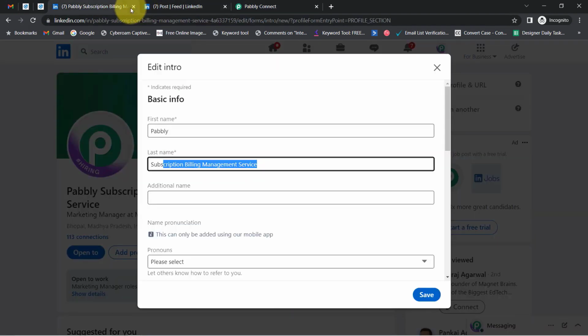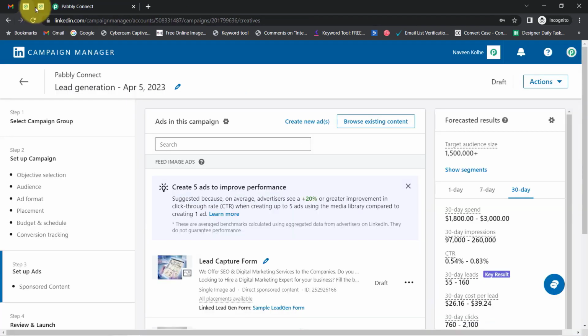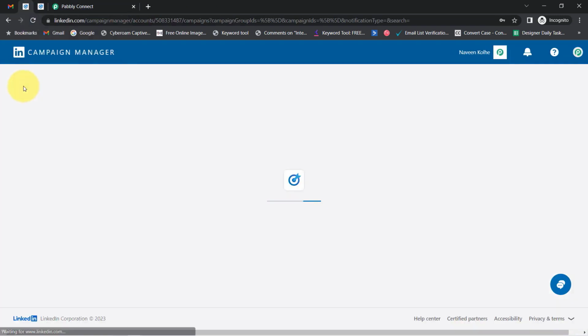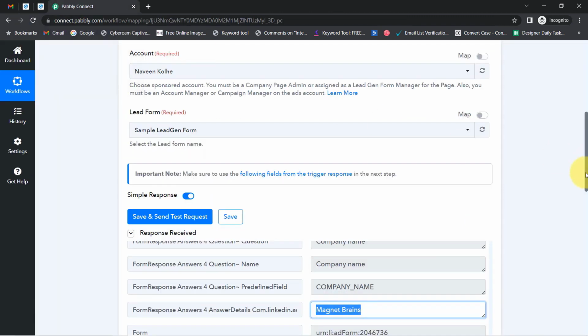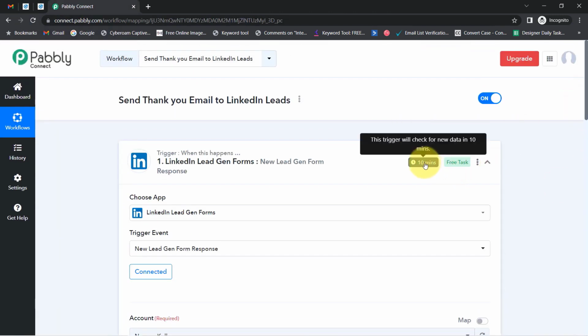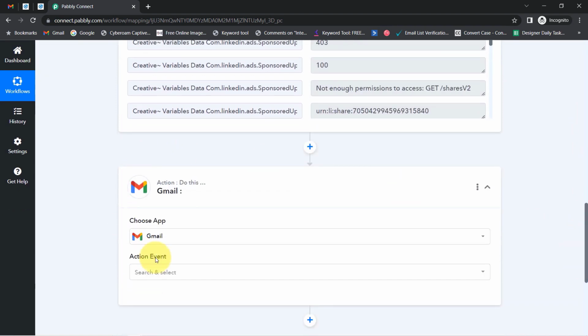Now onwards, every time someone submits your LinkedIn lead generation form, those details will be captured via Pabbly Connect every 10 minutes. Why every 10 minutes? Because this trigger will check for new data every 10 minutes. Once the data is captured, after that the data will be sent to your next application.